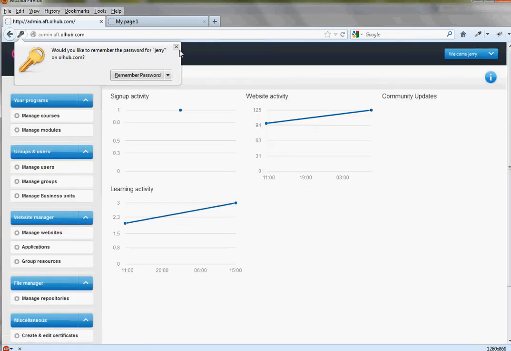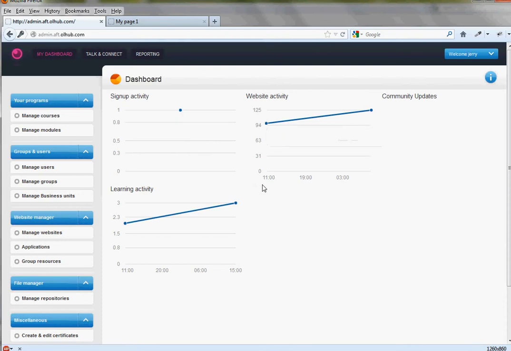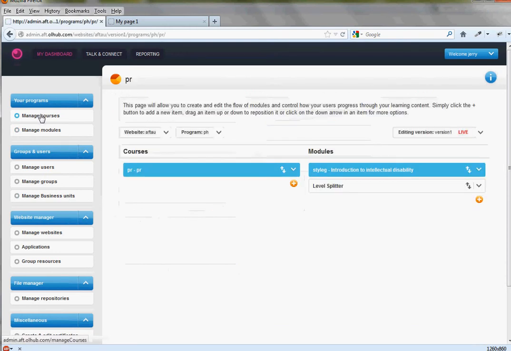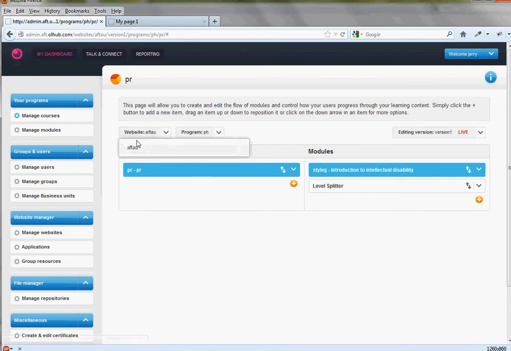Right, and what we first see here is just some graphs showing us activity for this customer. We want to go to manage courses. Now you see it's selected the AFT AU website. That's the one we're going to be working on today. I've already created a program called PH. This program is for pharmacists.